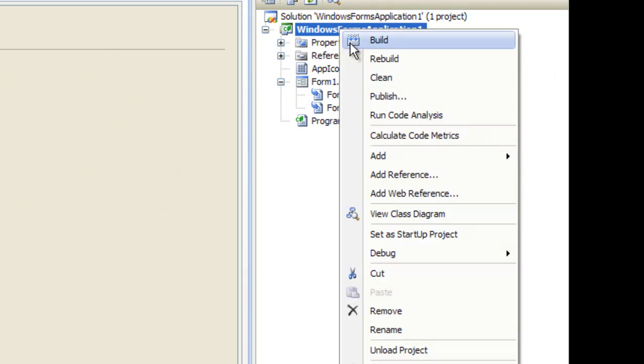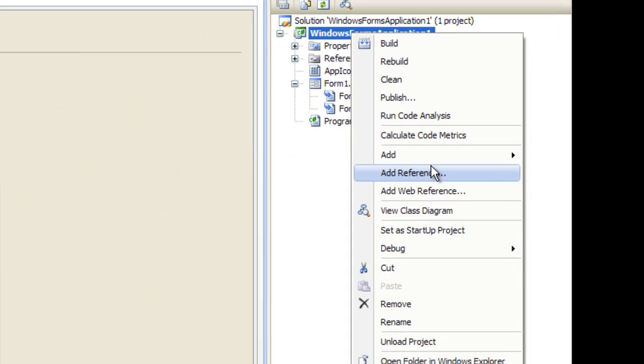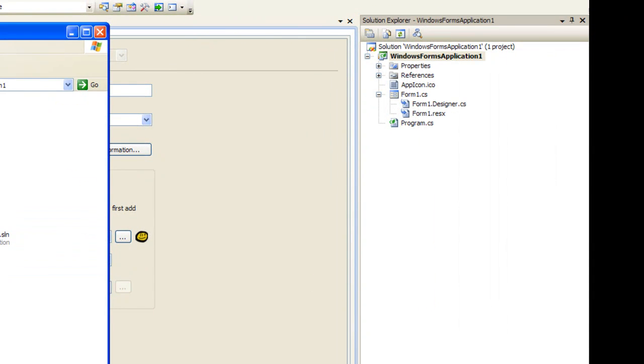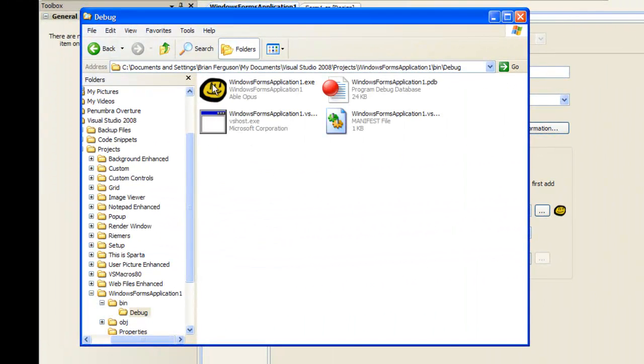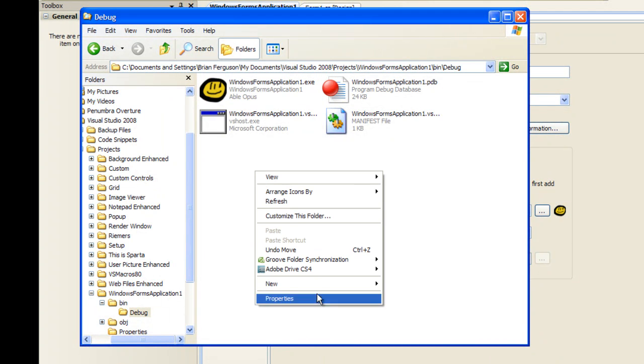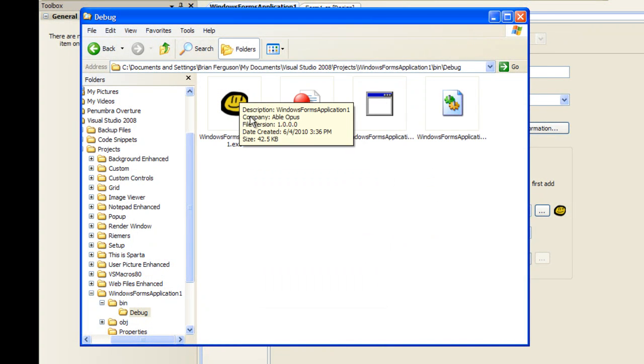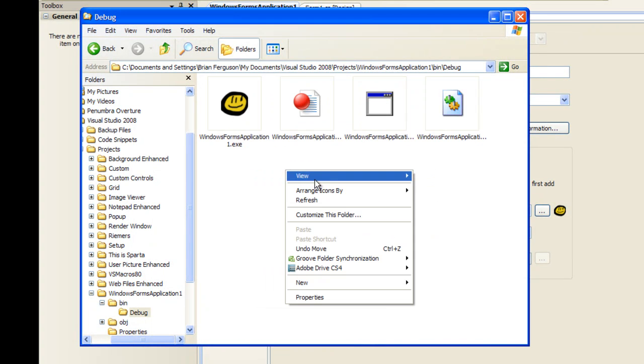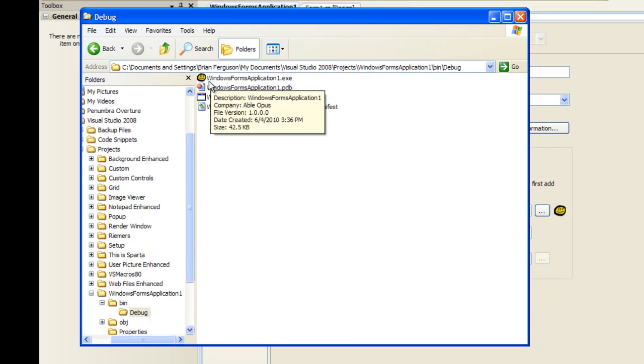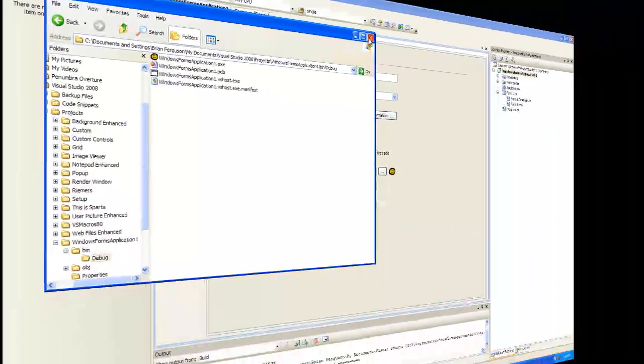And we're going to go to the Debug folder. And it looks nice, smooth. And we're going to view it in a bunch of different resolutions. Go to thumbnails. 48 by 48 looks nice. We're going to go to the lists. 16 by 16 looks nice.